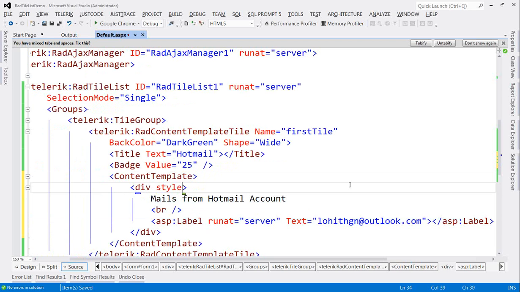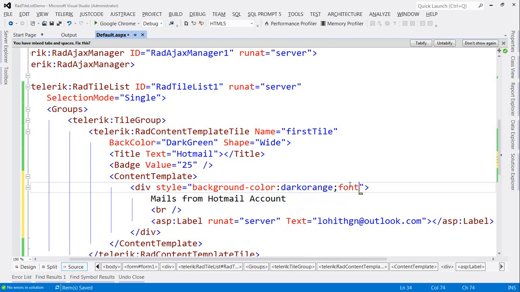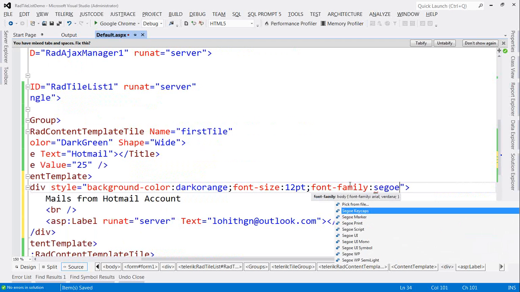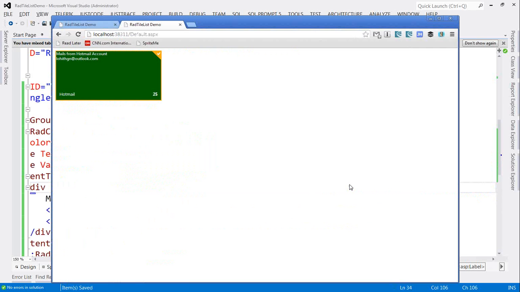So just to prove a point, I can pretty much come back here and then say, hey, you know what, I want my background color here to be dark orange, and I want the font size to be, let's say, 12 point. I don't know how much that will be, and then I will say font family. Again, all the font settings, everything should be in your style sheets or whatever. So I'm going to use Segoe UI. So Segoe is the kind of modern font.